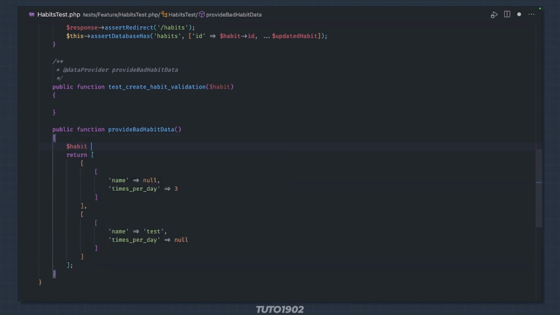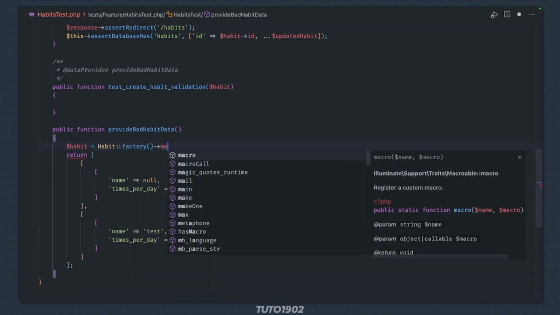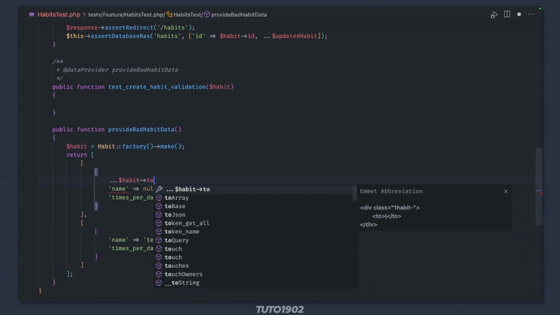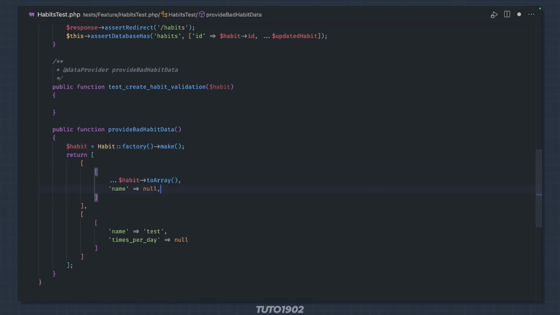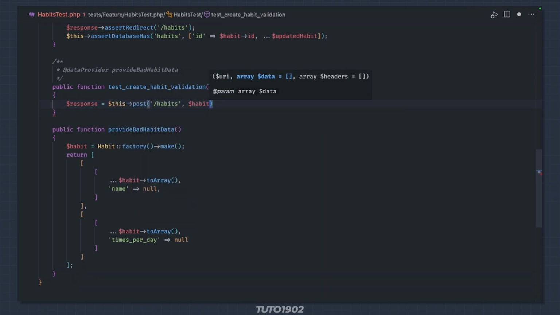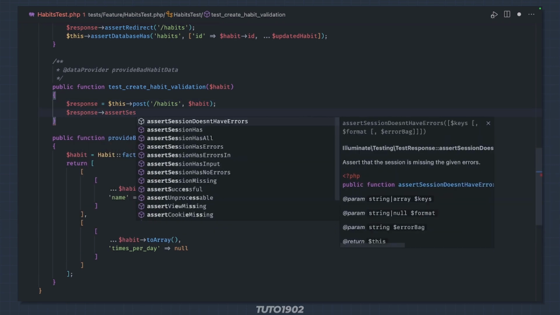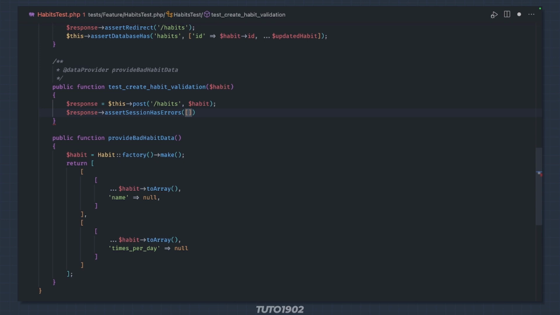So instead, let's create a habit up here using factory make. Then on each dataset, I'll use habit to array with the spread operator. In this way, all the valid data is included and I only override the field I want to test. Now for the test, I'll make a post request to habits and then send the habit as payload. And for the assertion, I'll use response assert session has errors.